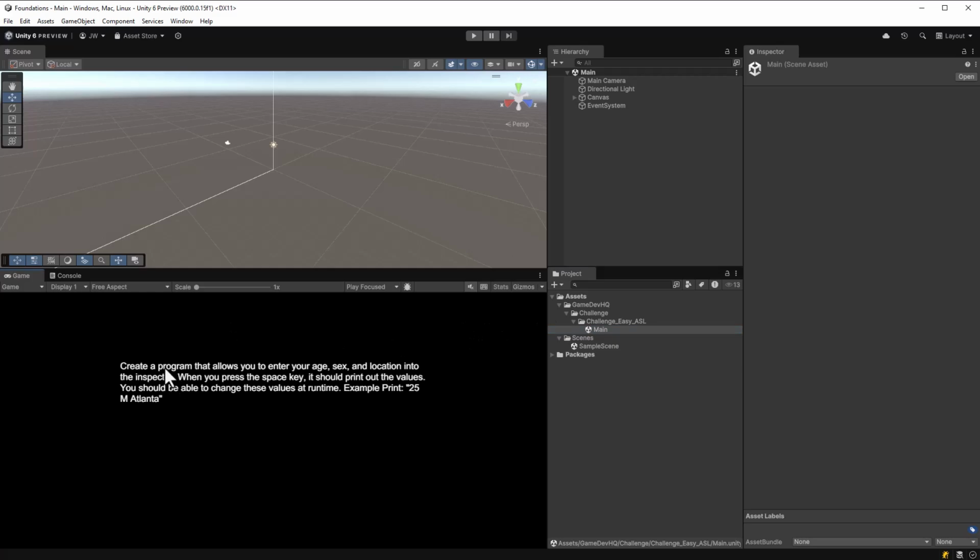And so in this program, you're going to be creating a program that allows you to enter your age, your sex, and location into the inspector. When you press the space key, it should print out the values. You should be able to change these values at runtime. And then it gives us an example print.